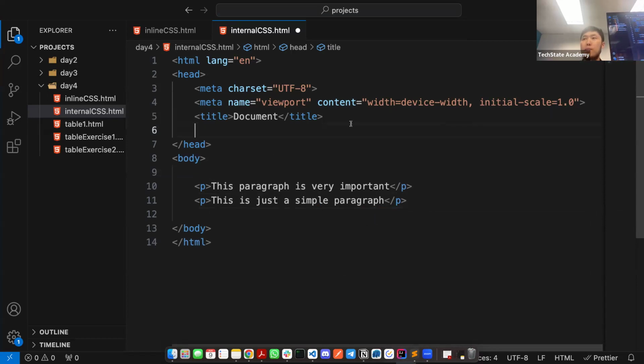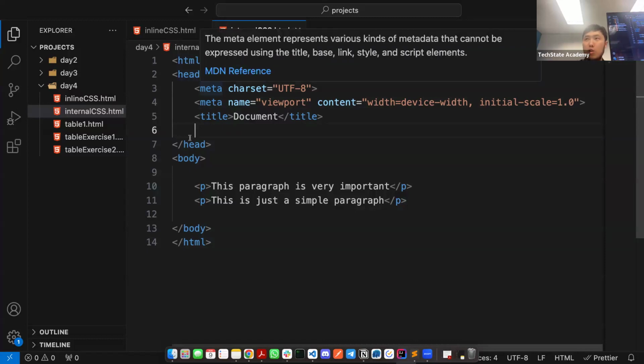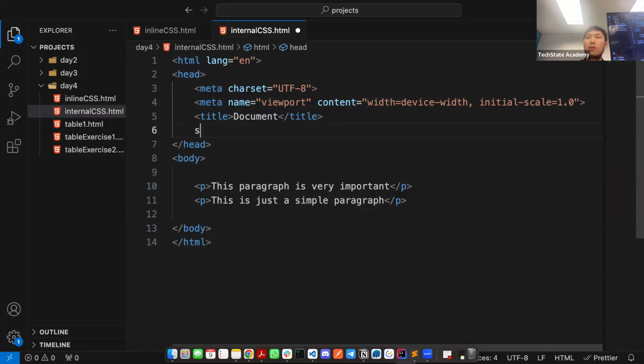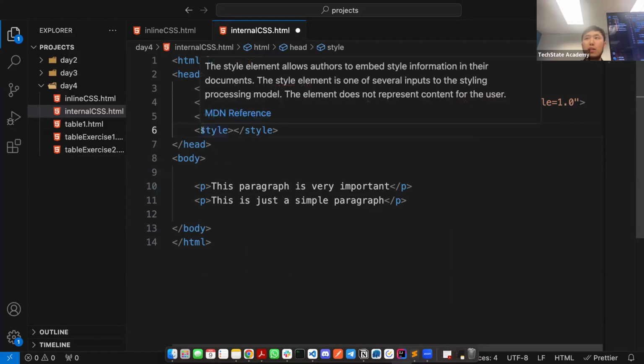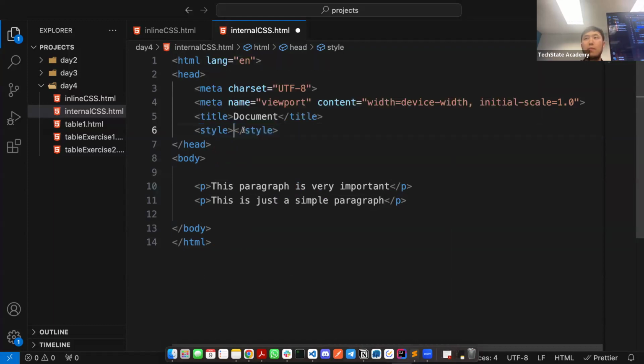Now these paragraphs, they don't have any styles. They don't have special font size or color. This is just raw text, almost. Next, we're gonna use internal CSS. To use internal CSS, in the head section, we should create another HTML element called style, this one. We should create this style element.